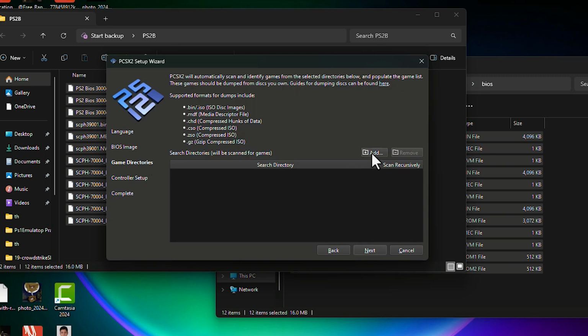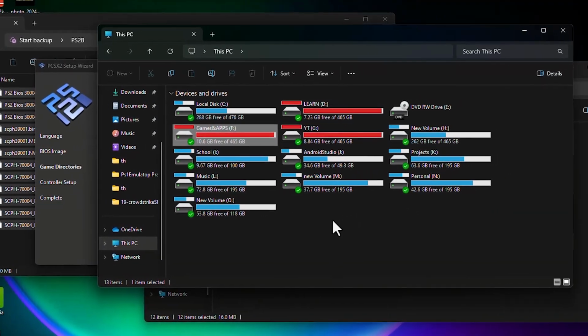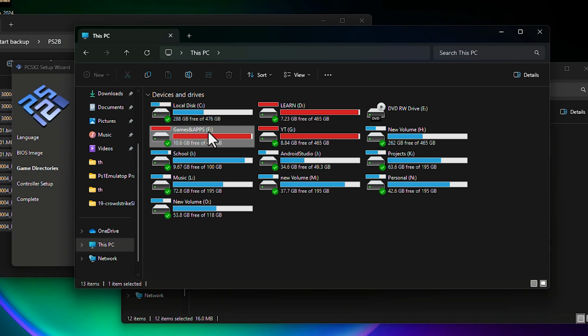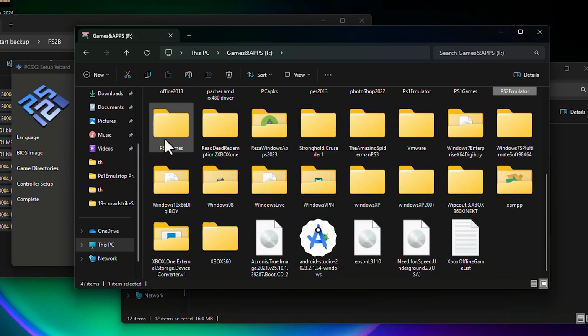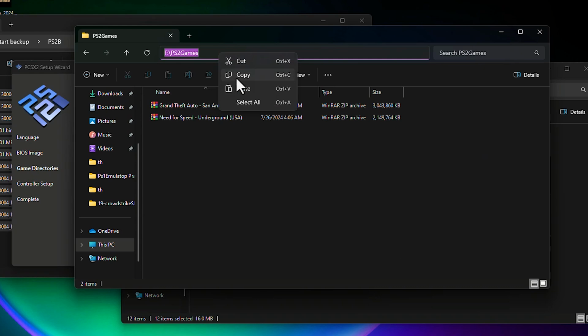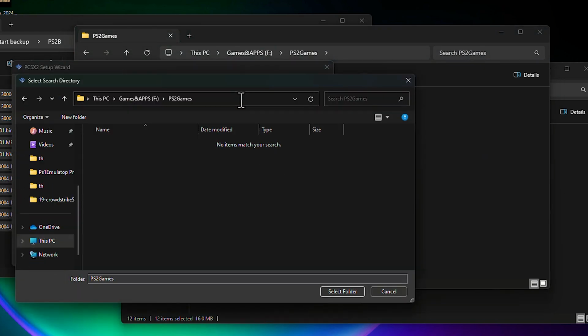In here you need to add a game directory into this software. I recommend you put all of your PS2 game ROMs in a folder on one of your drives. As you can see, on my F drive, I have PS2 games. I simply copy the path. In here, press on add. I paste the path and hit on select folder.